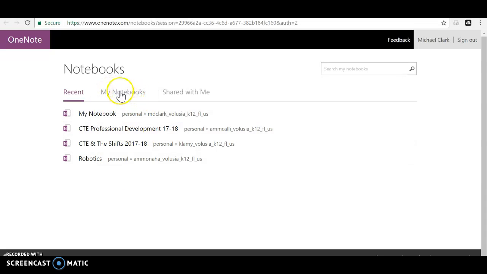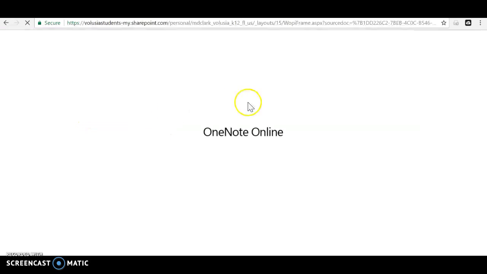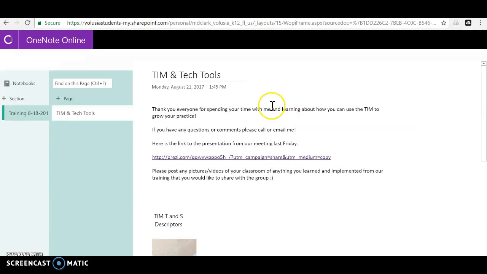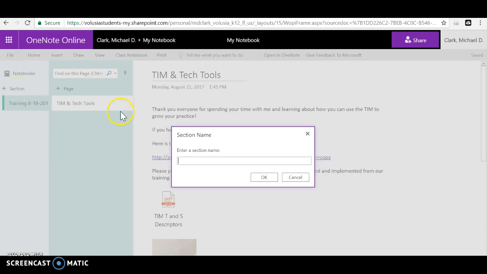And then you have another tab that says My Notebook. So you want to go to My Notebook. And give it a second to load. Here, you can add a section. So you go to Notebooks, Section, plus sign, type what you want the name of it to be.